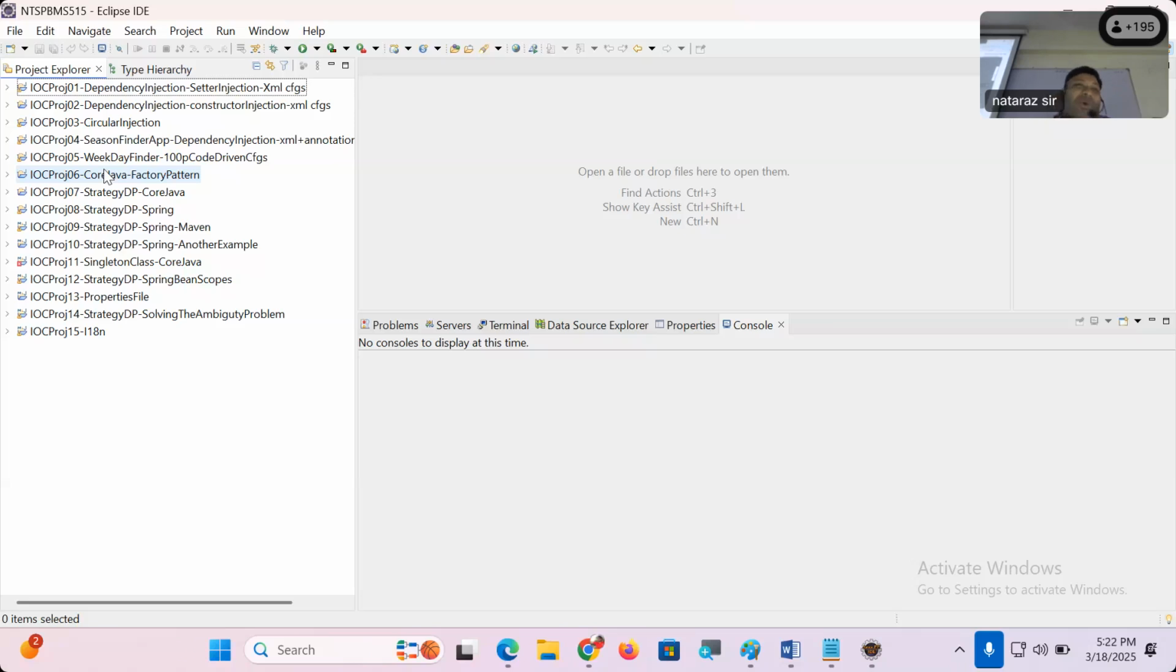What kind of logics do we write in the custom destroy method? We try to nullify the bean properties, or if the Spring Bean has any non-Java resources, we try to release those non-Java resources.